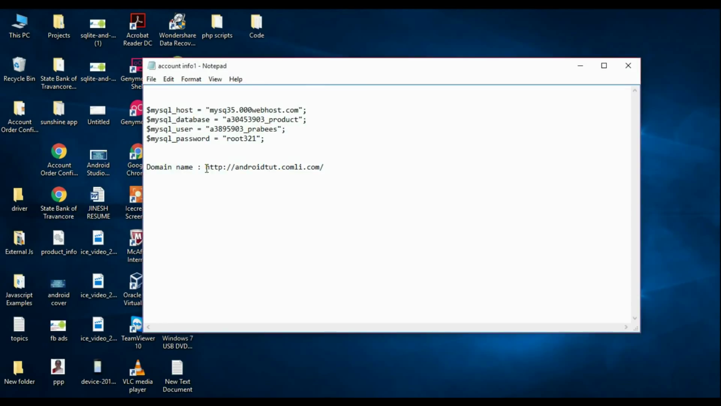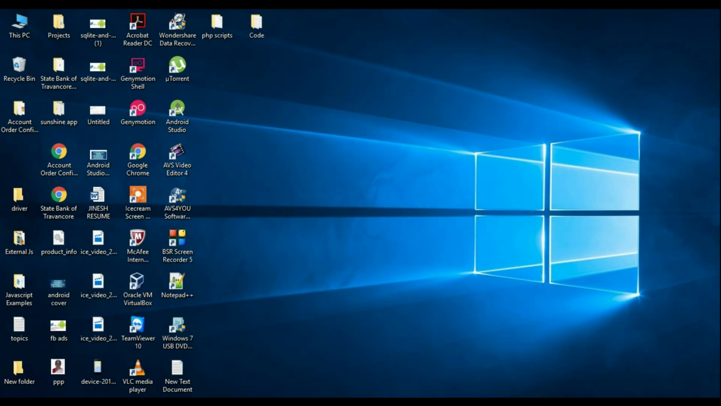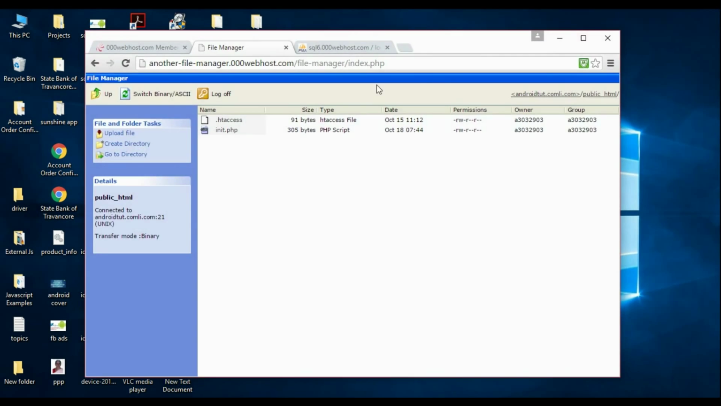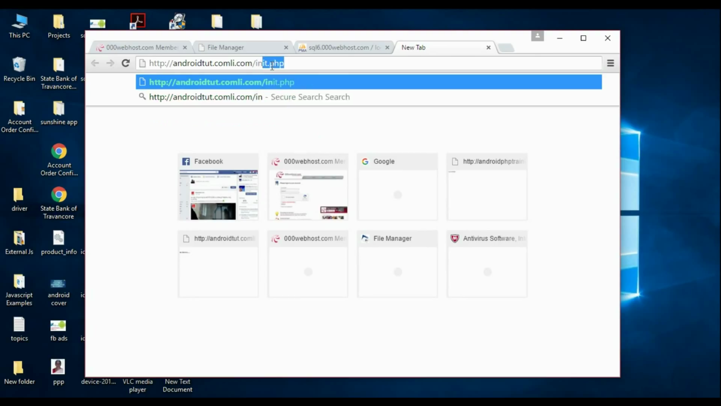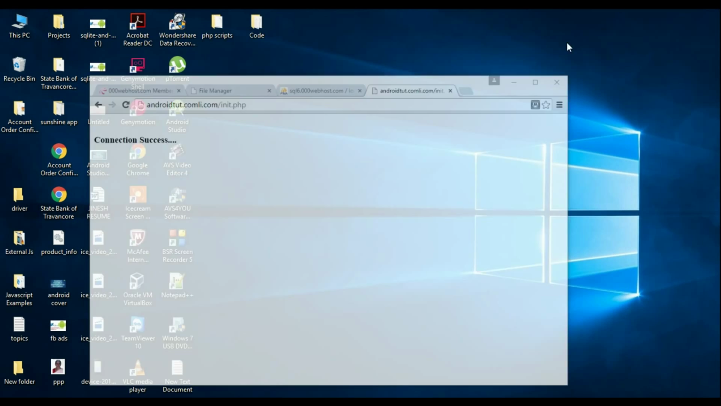Okay, now copy the domain name. Here is the domain name. Open your browser and paste it in the address bar, followed by /init.php. It will show connection success. So now we have successfully established a connection to the database through the PHP script.